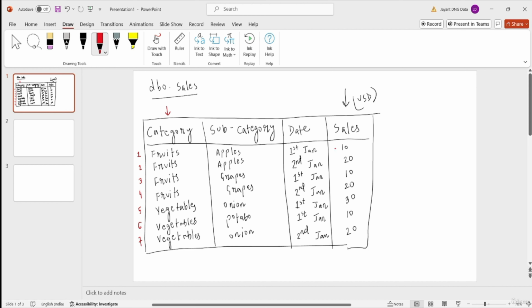The ask is that you have to find out the total sales for each category. We have only 2 distinct categories in this data set, fruits and vegetables. So we just need to find out the total sales value for fruits and the total sales value for vegetables. How can we achieve that? By using a SQL statement.